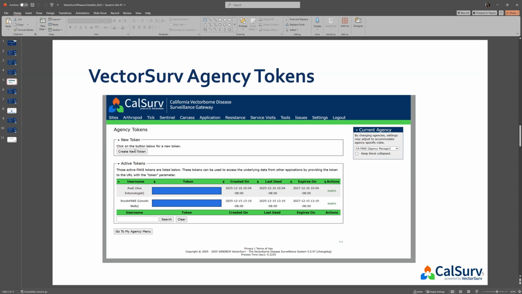When you create a new token, whatever user is logged in will then have its username here and the token by it. Again, this is only available to agency managers. The reason why I'm not showing this within the actual gateway is that these tokens should be treated as sensitively as your password is. These tokens should very rarely be shared or shown to other users because this could be used to access and edit your agency's data.